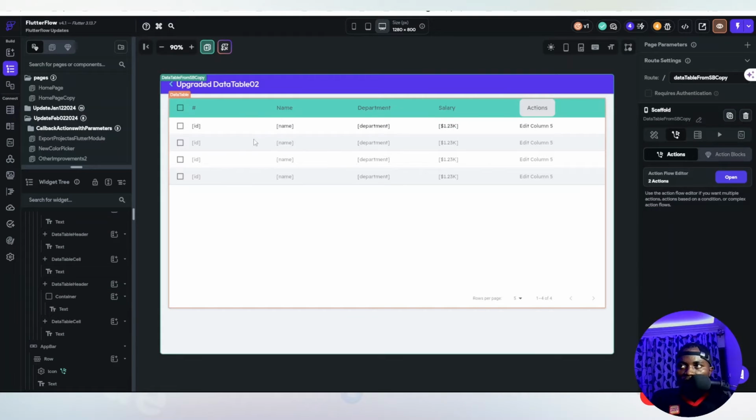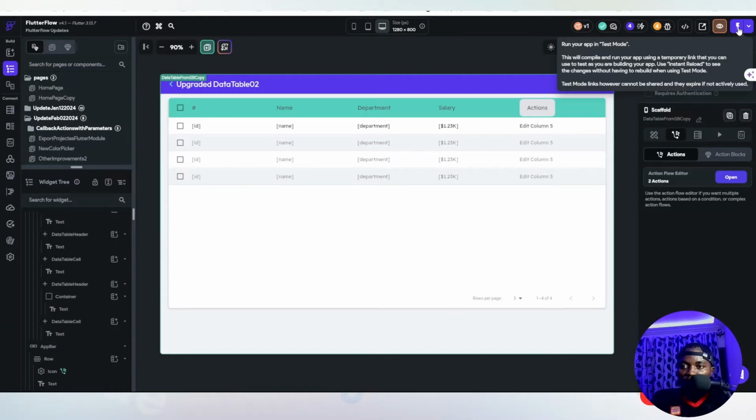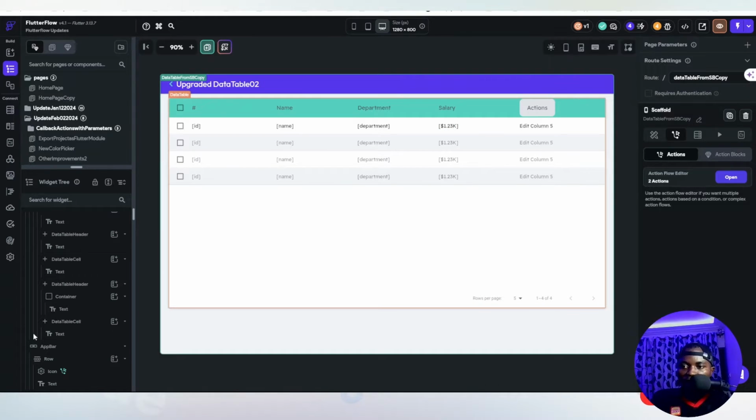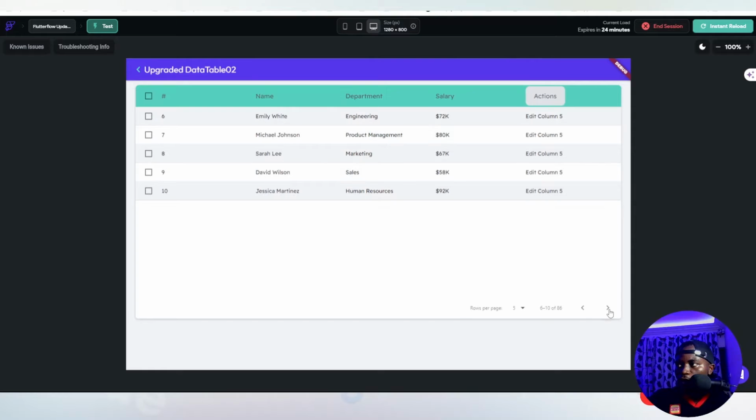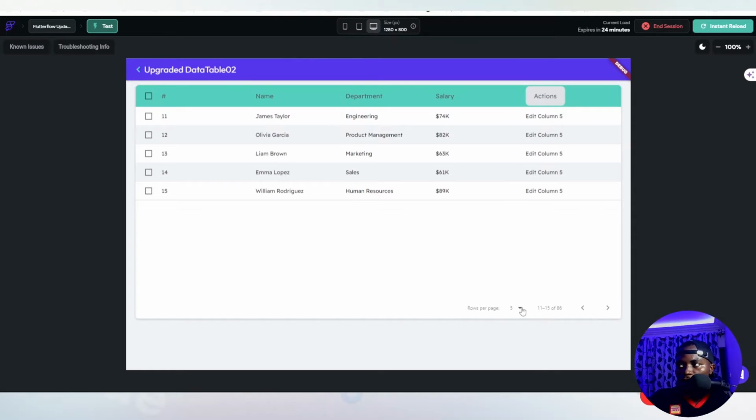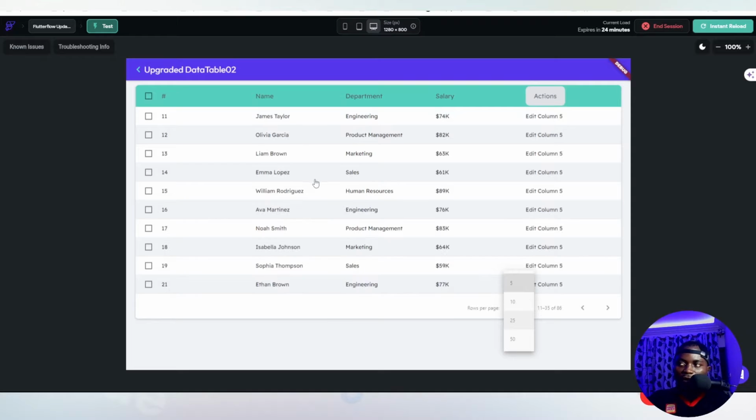So we have this showing like this, all of the items showing. And now if we test on run mode, we should be able to see this displaying the data as refreshed. As you can see, this is it in test mode, and this is the data that we are getting. So we can paginate and go to the next page. We can do our 25 display rows per page and whatnot.